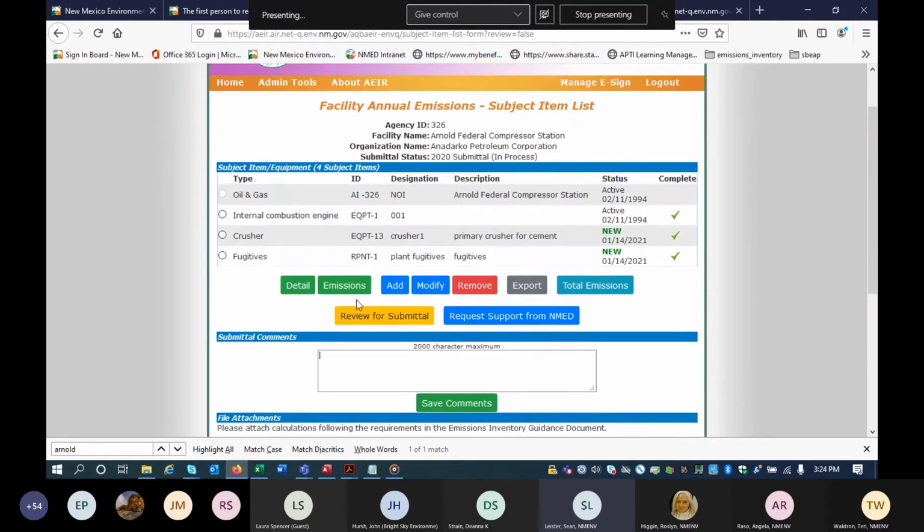But after that, you can click on the review for submittal button, go through everything that you've added to make sure that everything is correct. If it's not correct, please go back and edit it to make it correct. And then you'll be able to certify your emissions inventory. In order to do that, you'll have to have this Manage e-sign account set up. So please go through that process next week of managing your e-sign. And if you have any troubles, let us know.